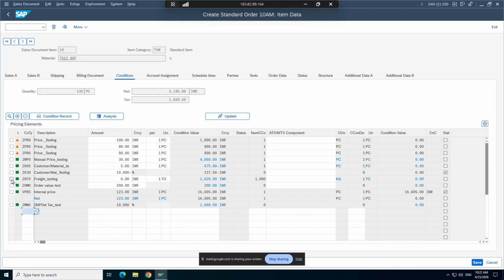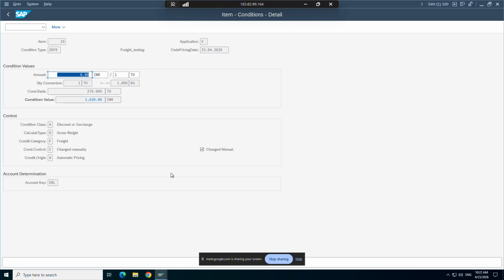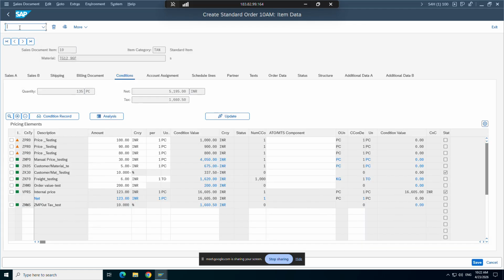Now notice one thing. What was the value earlier for that ZKF0? It was 4, right? Now I have changed it to 6. If I double click here, you see, changed manually, this checkbox became active automatically. Let me create the sales order again, and not change it this time.